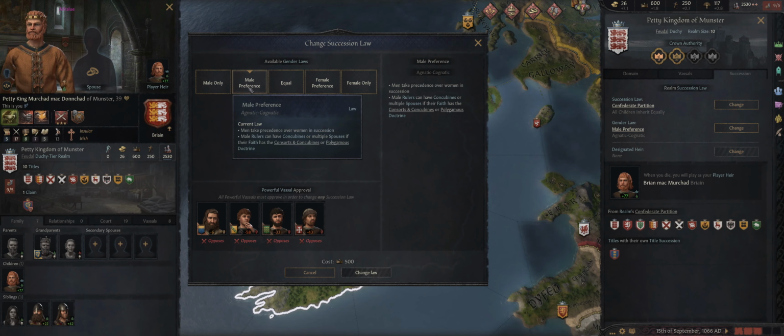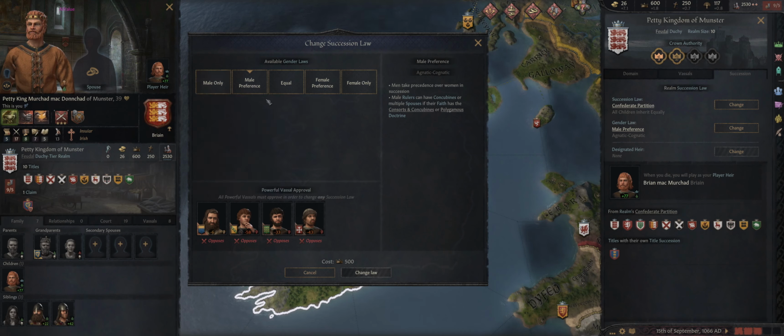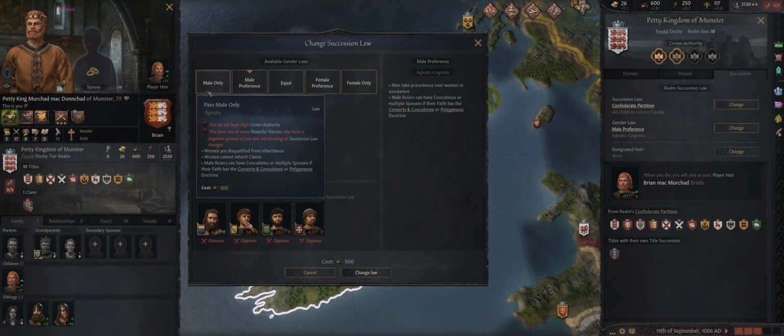If it's male preference, then if there is a man and a woman, the man will get the titles in a succession and the woman will get nothing. If there's a man and 10 women, then the man will get all the titles and the women will get absolutely nothing. If it's male only, then only men will inherit, and therefore if you have 10 daughters, you're screwed. The game will be an end for you unless you have an uncle or some other male blood relative that is of your dynasty. So bear that in mind.